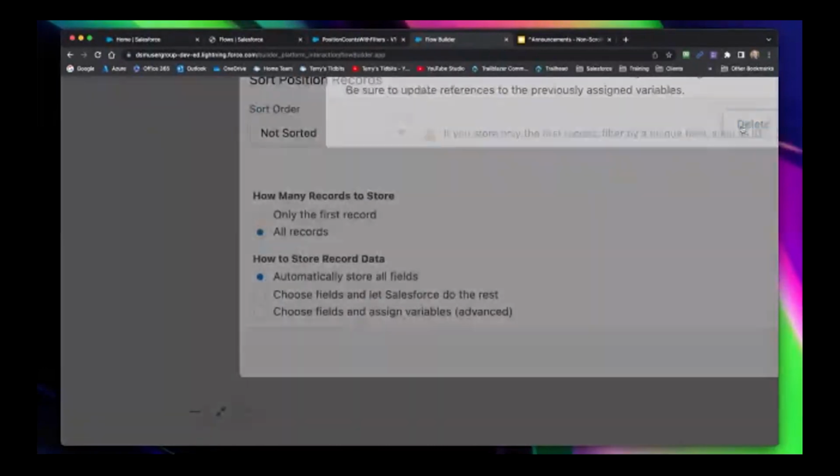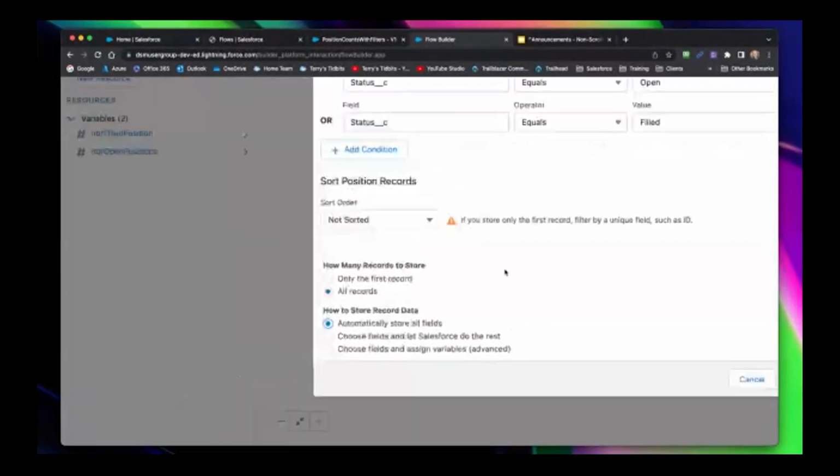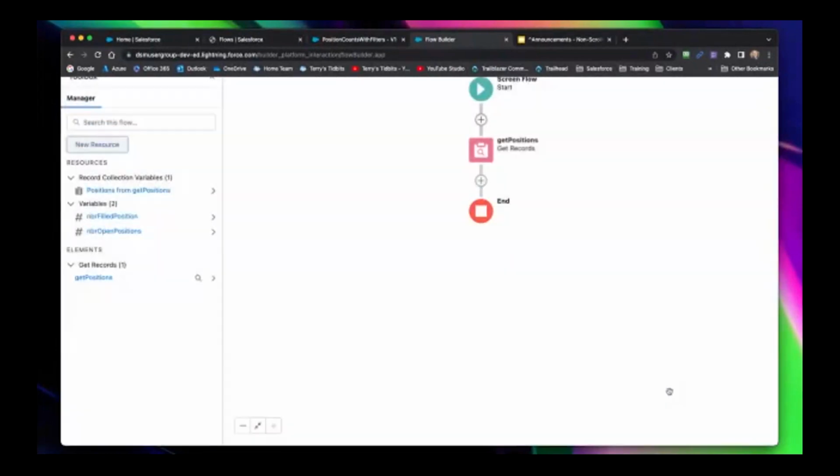We do not need that today. We're going to start with the automatically store all fields. So again, if you're learning, if you're brand new, there is zero wrong with using that first option. But do grow up, do graduate beyond it, at least at some point when it makes sense to use one of the other options. Feel free to explore those. I'm going to click down, and now I've got my Get element on my screen.